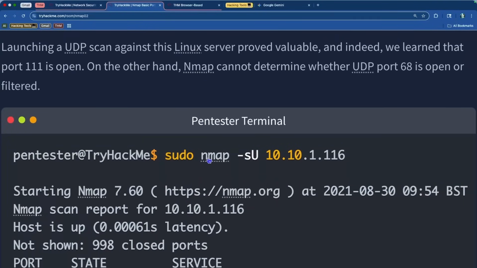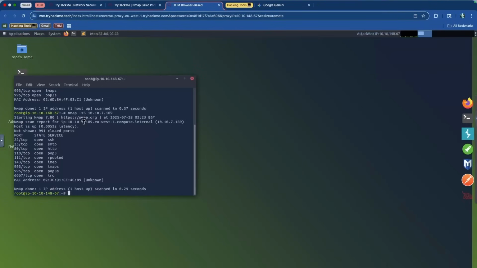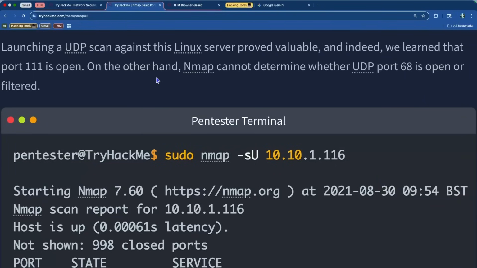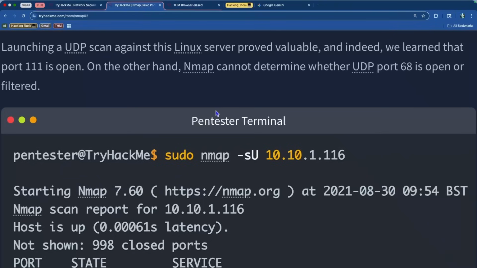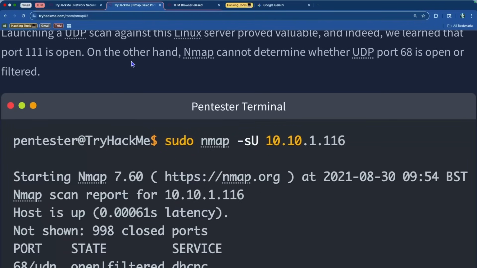Using the scan would require sudo again, and then you would do -sU. Interestingly enough, I didn't use sudo in this one when we were doing the -sS, and it still worked for me. So it implies that I'm already logged in as a sudo user. Just keep that in mind, because usually it won't work. It'll respond that you need to use sudo to be able to run it. So this is automatically implying that I am a sudo user. We learned that port 111 was open, so running the UDP scan against Linux, we learned that 111 was open.